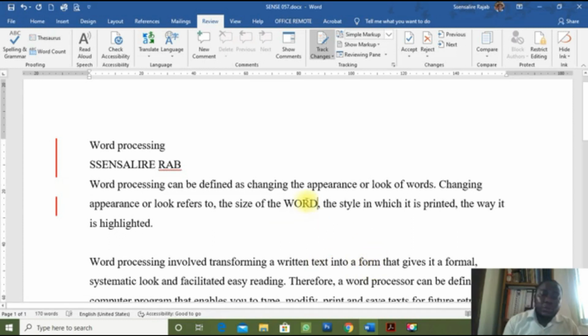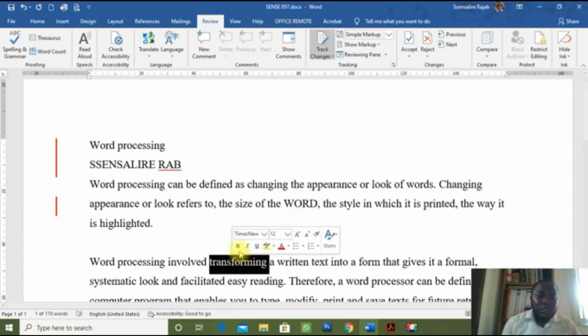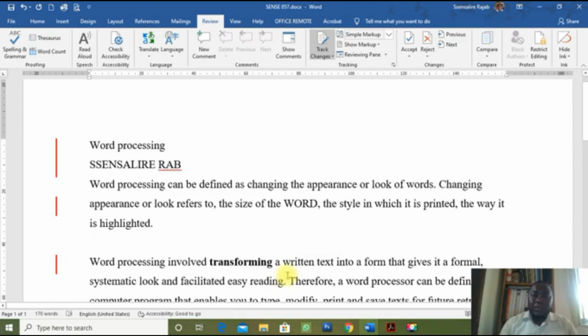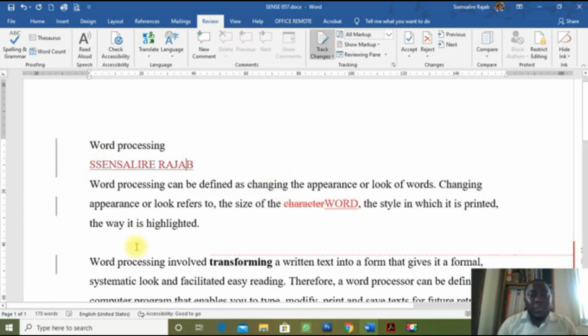So I've removed character and I've put word. I've also changed the formatting here and bolded. What will happen? The computer has recorded all those changes I've made, and if for example you click in this line, the computer will show you what happened.